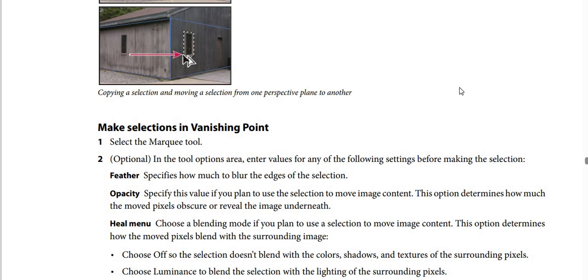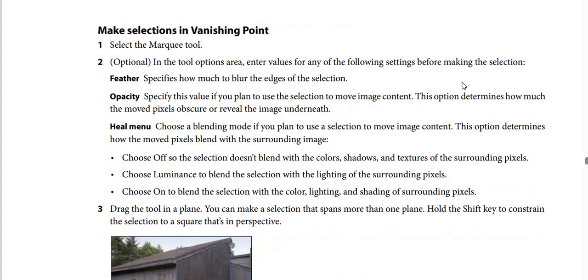We have options again. Feather. What's the meaning of feather? Feather specifies how much to blur the edges of the selection. Opacity: specify this value if you plan to use the selection to move image content, and this option determines how much the moved pixels obscure or reveal the image underneath. After that, the Heal menu. Choose a blending mode if you plan to use a selection to move image content. This option determines how the moved pixels blend with the surrounding image.